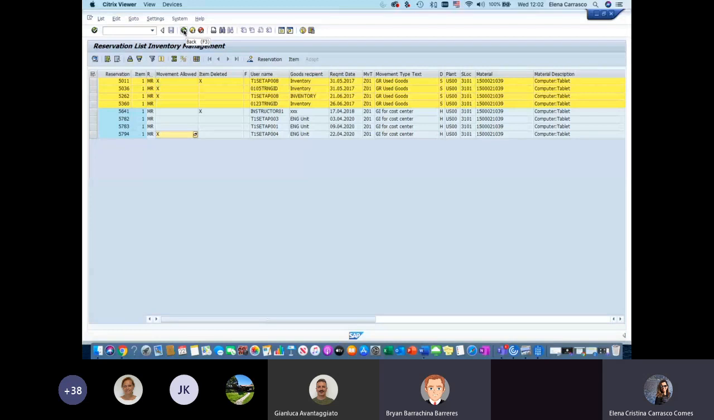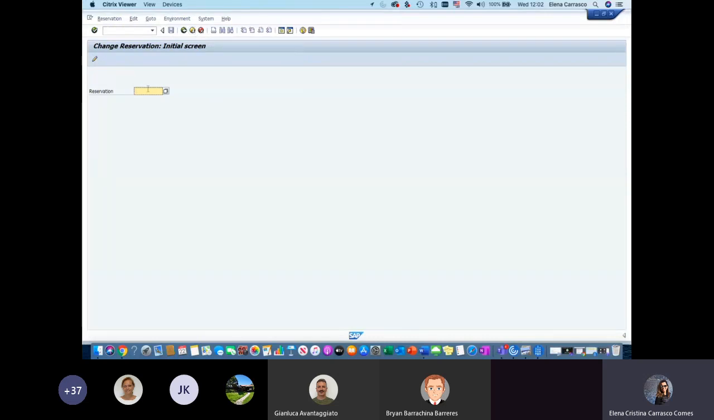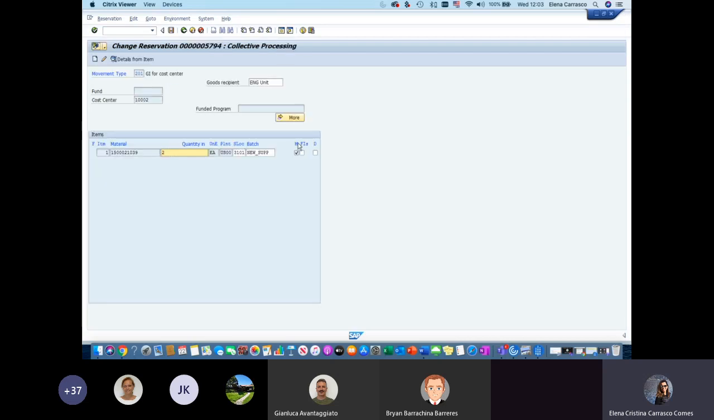Another way is if you know the reservation number directly, you can type another T-code, which is B22, and check exactly the same information. You want to see if the number 1, 2, 3, 4, 5, 6, 5, 7, 9, 4. What is the status? This is the same M, movement allowed. So you can double check that the reservation for this material, 2 units to this cost center, goods issue for cost center, is approved. Okay, I did approve.